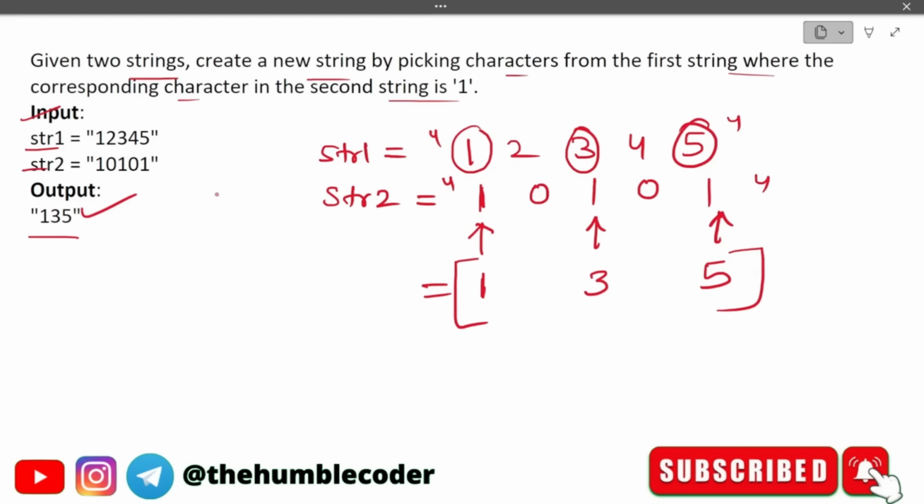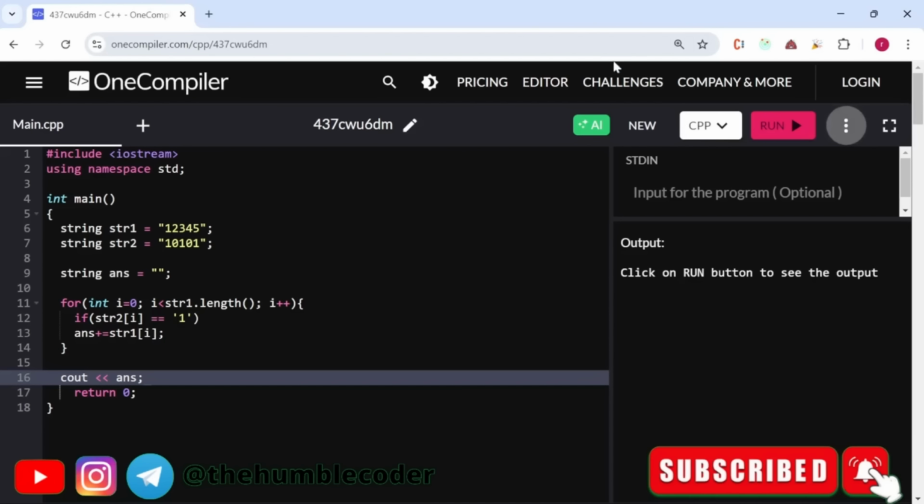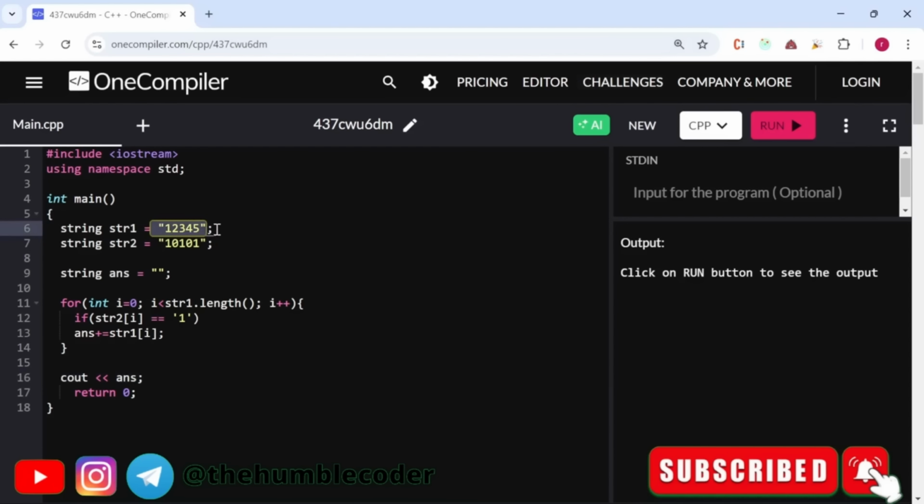Okay, hope you have understood the logic. So based on string 1 and string 2, we need to find the new string which is the output string. Let's try to see the code for this problem. We have taken two strings. String 1 is the string which is given to us, and string 2 is also given to us, which is a sequence of zeros and ones. We are also creating one new string which is going to be our output string, so I have taken a string ans, which is the answer string.